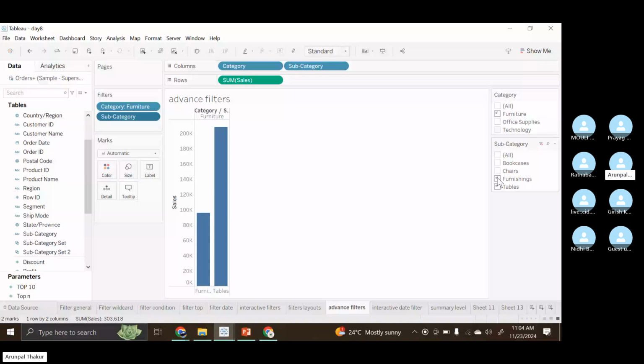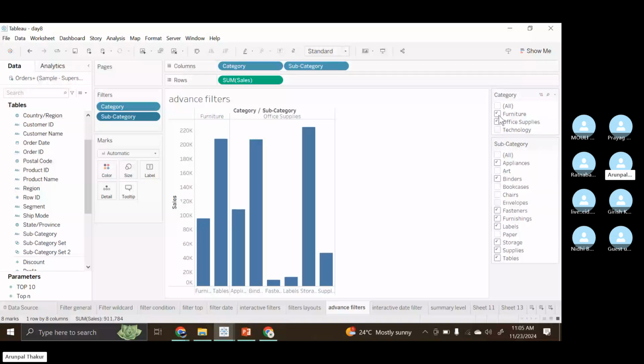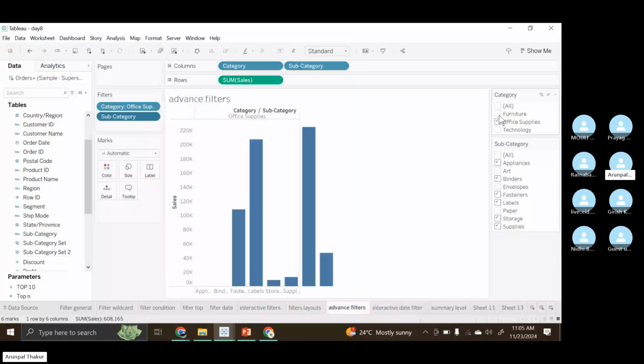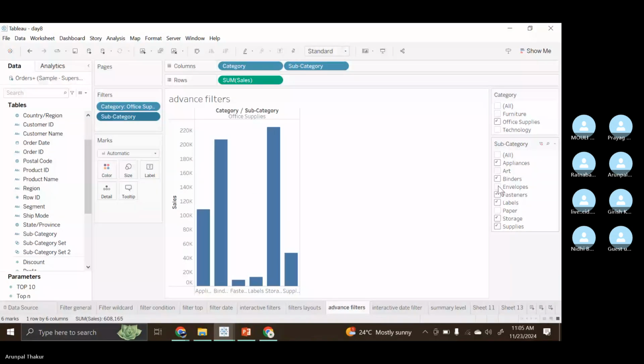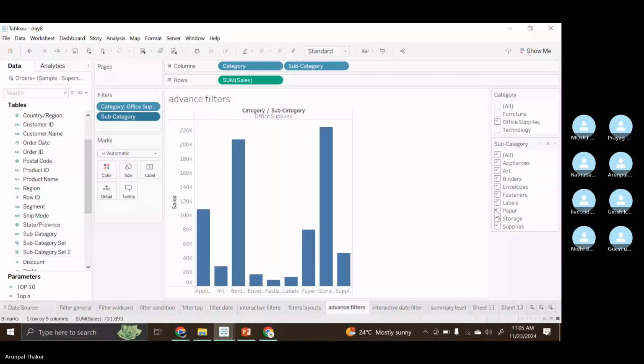Getting it? When I select office supplies and unselect furniture, only related values are shown to me for selection. Do that much. So what is this advanced filter? First level filter is what? Category. Second level filter is subcategory.